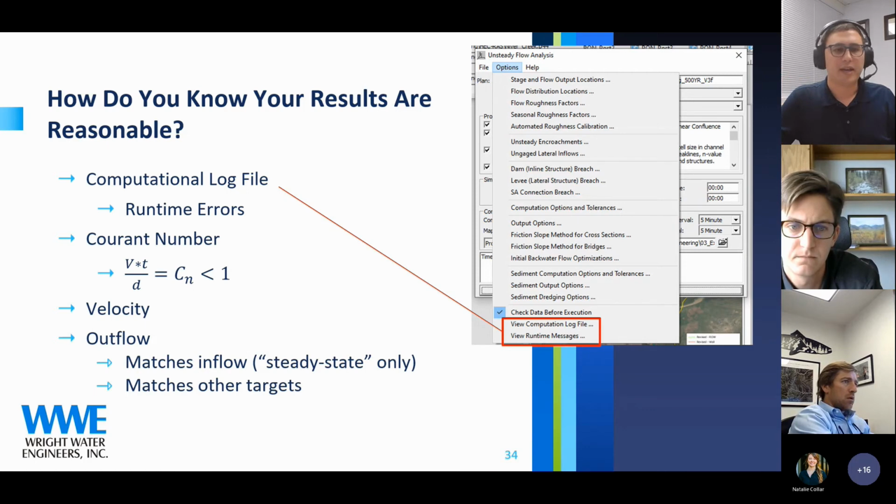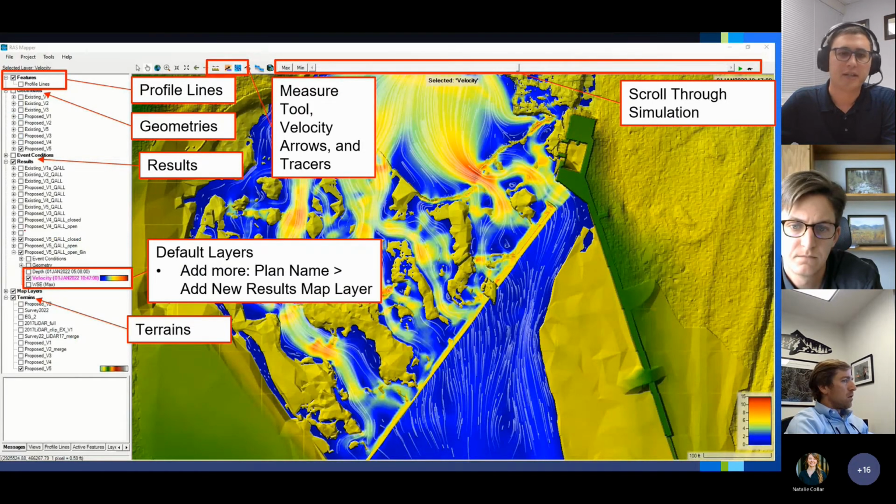And so if you get that, that means that your Courant is less than 1, and that's usually where you want to be. Let's see, another thing to look at is your velocity. If we go back just for a second here, the velocity is the map that's shown on the background here. You can see in areas where water is moving a little bit faster, it's redder.